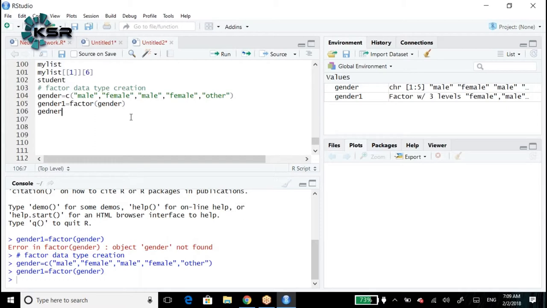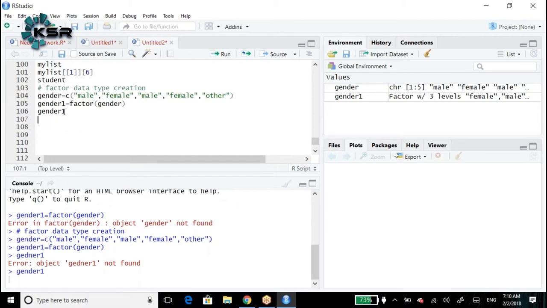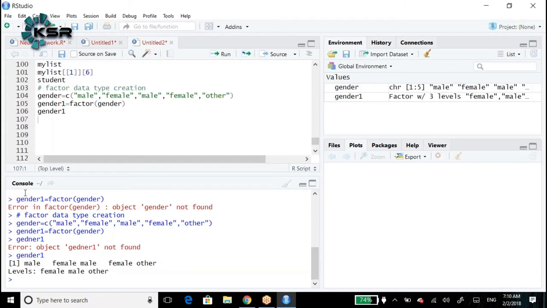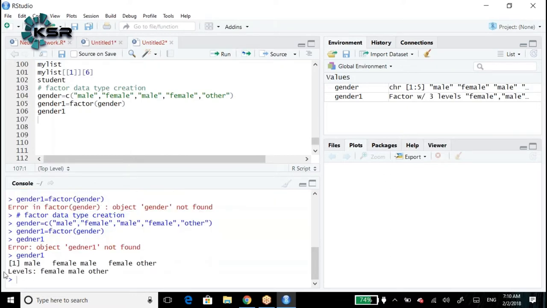So, how do we get the output? When I print gender1, first it will give the output as it is, like what we have created. For example, here in gender we created male first, female second, third male, again female, and others. And then the levels: we have three levels, female, male, others. In the levels, it will give the ascending order. It will give the unique levels of a data.